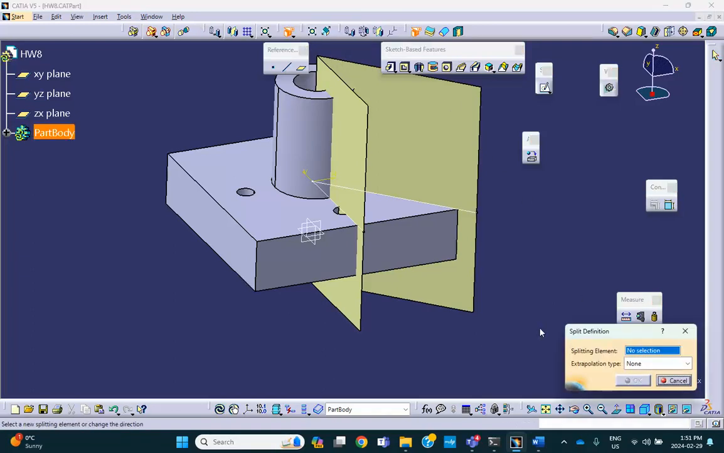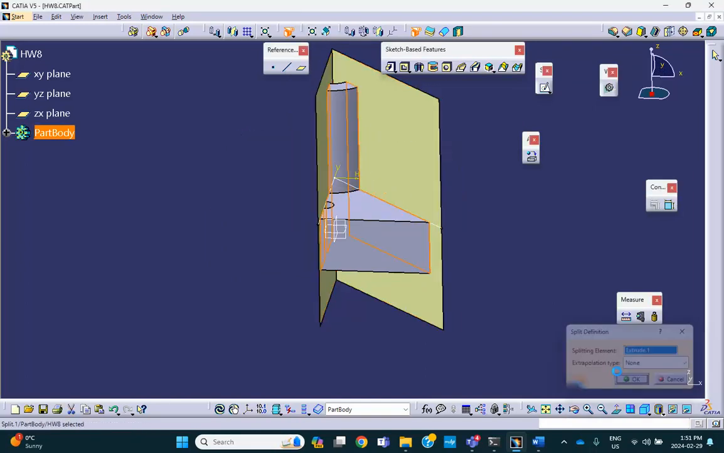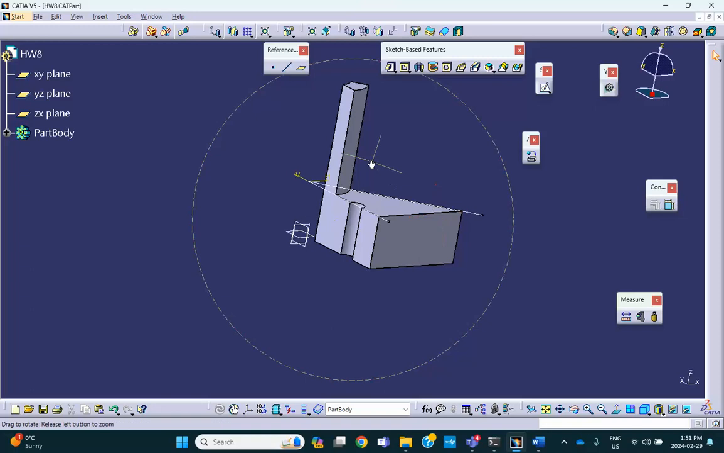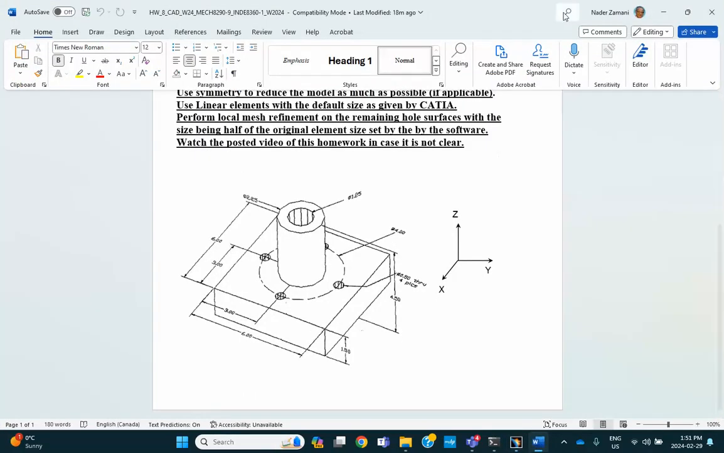Splitting element is this surface, but which side do you want to keep? Not the outside. So flip the arrows, just keep the inside. There we are. Hide this. You could have done this thing from the very beginning. Be my guest. No problem. Let me hide these sketches. That's it. So this is 1/8 of whatever you got.